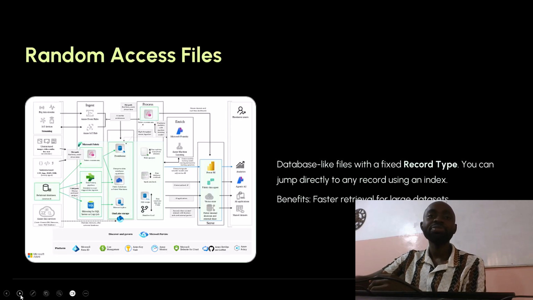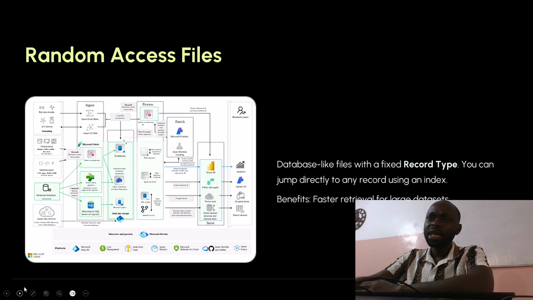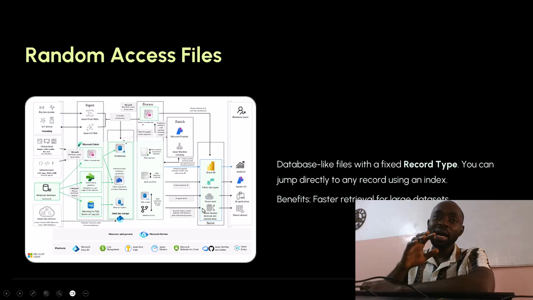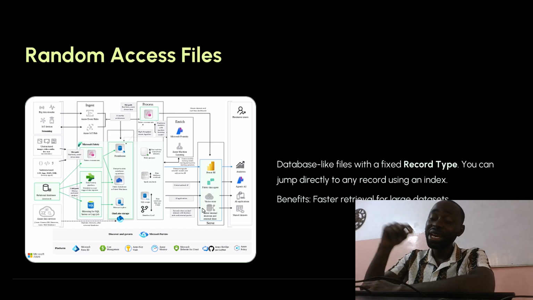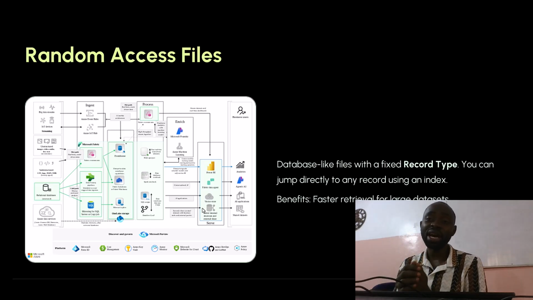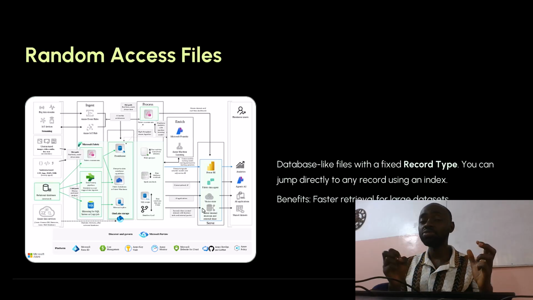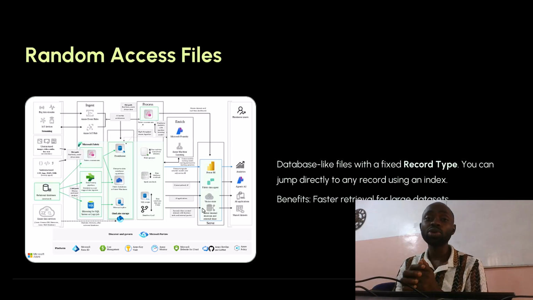Databases are like files with a fixed record type, where you can jump directly to any record using an index. These are random access files, accessed randomly, and we can jump directly to any record using an index, just as we have with an array. These aspects are not normally that practical, but we need to get an understanding of them, or at least a little idea about them.